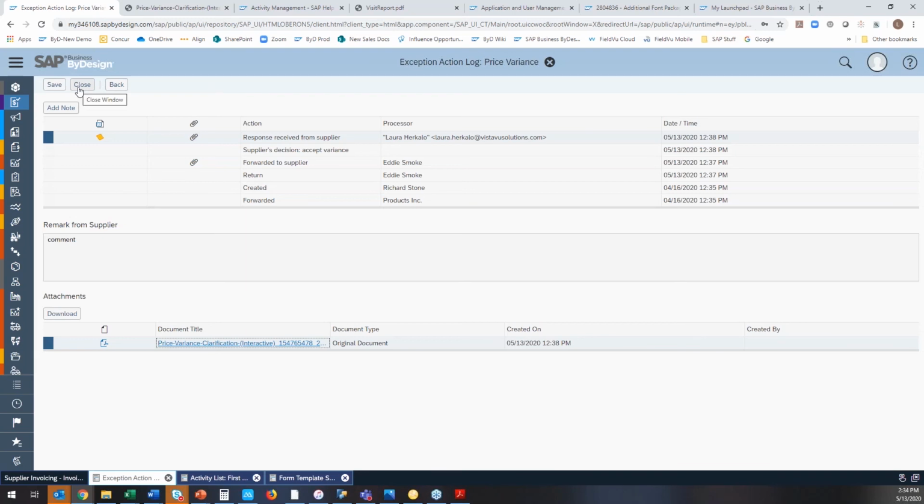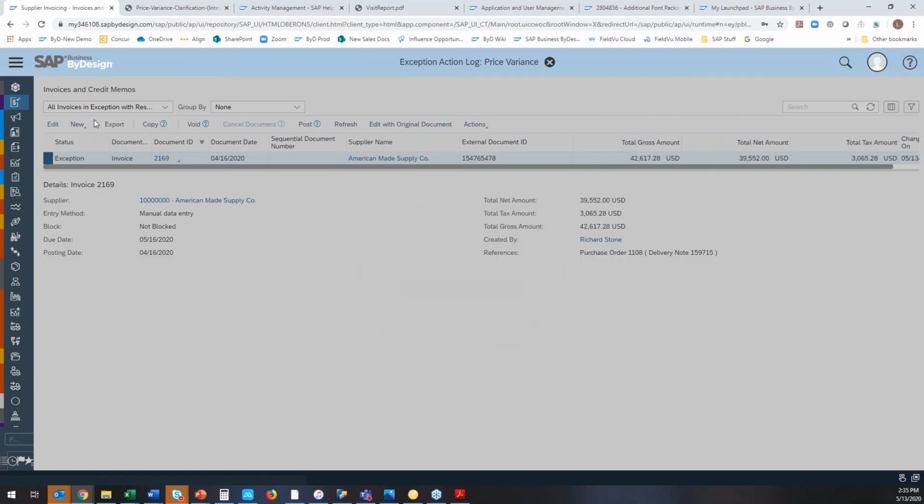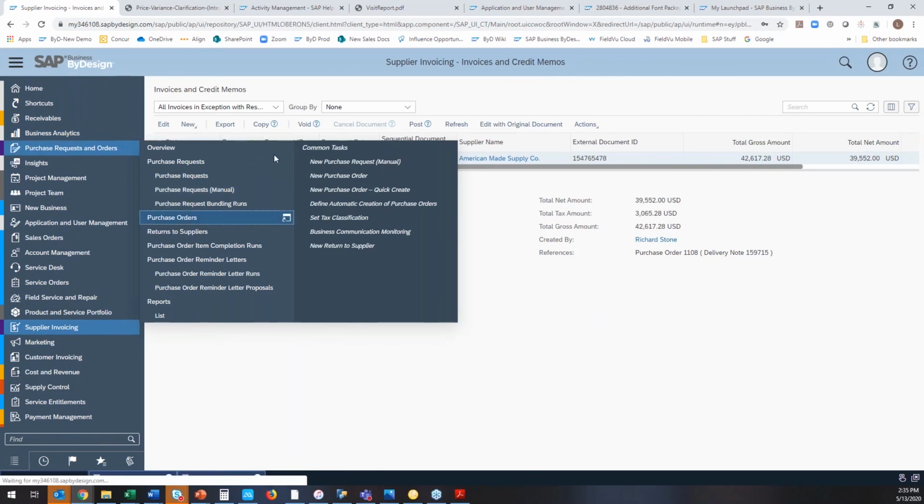Right. So that is more the supplier side. Any questions on just those two different areas of the purchase order side?